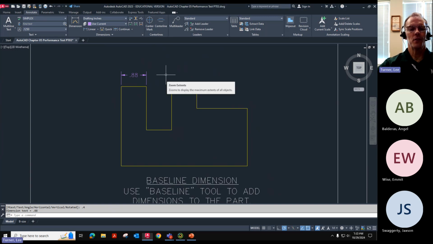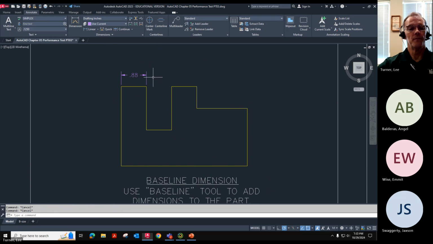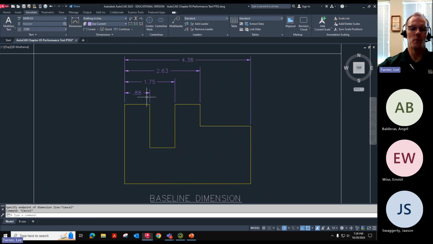Next, you're going to start the baseline option. You can choose it from this menu. You can choose it from your toolbar. You can type dim baseline, or you can click here and click baseline dimension. However you want to do it, start it, and then move your mouse down to this point. And you'll notice that it starts to baseline for you. Click, click, click. When you do, it'll place all of those dimensions automatically for you.